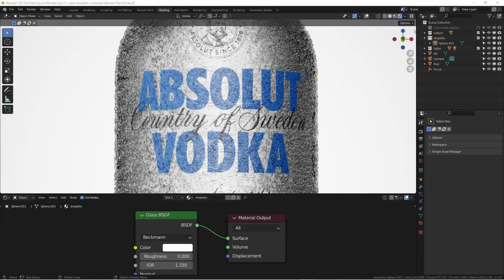Today we are going to have a short Blender tutorial about how to make water droplets using geometry nodes. As you know, it's 3.0, so everything shifted to geometry nodes. It's not just because it's new, it's because there are a lot of benefits to using geometry nodes.